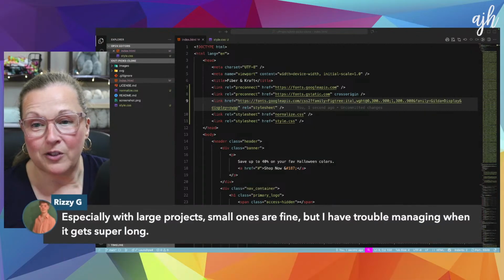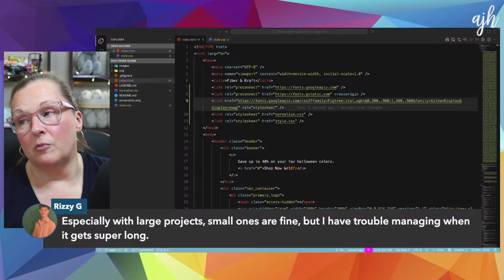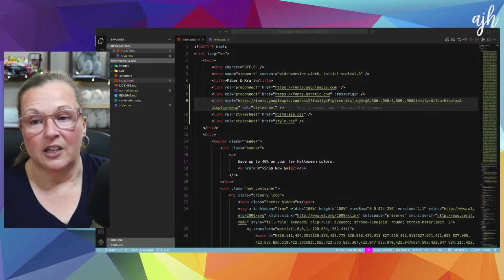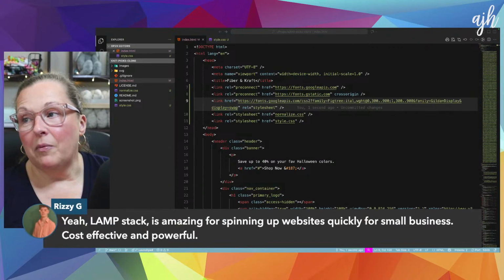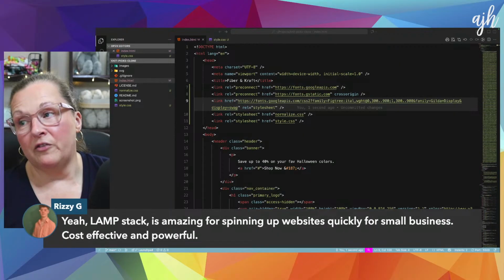That's why I'm here. So especially with large projects, small ones are fine, but I have trouble managing when it gets super long. Yeah, I mean, it just takes practice. Yep, LAMP stack is amazing for spinning up websites quickly for small business, cost effective and powerful.